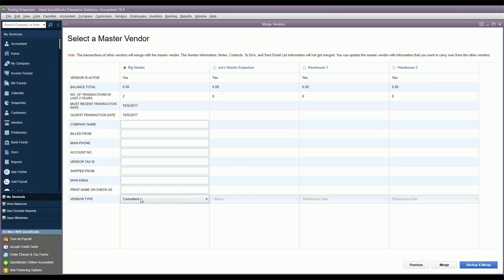Now this is where we would select our master vendor, who's going to stick around essentially after the merge. So if we select the big vendor, we can see that as soon as we select these, all of these fields become editable. So from this screen, we can change the company name, the billed from, main phone number, pretty much all of the essential contact information, even up to and including the vendor type. And then the next step would be, of course, to merge.